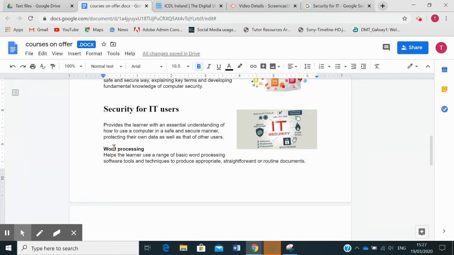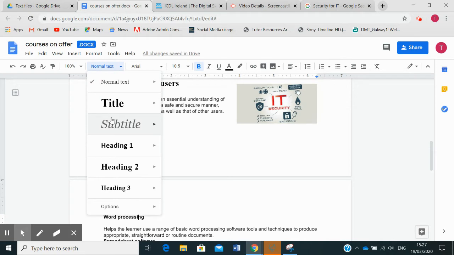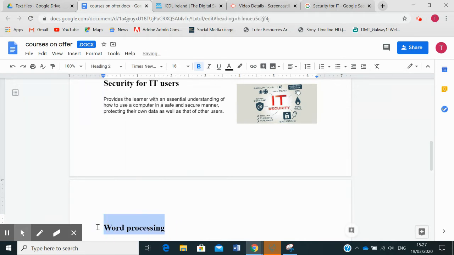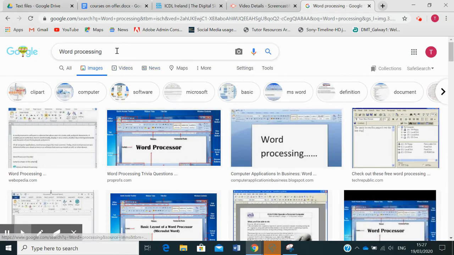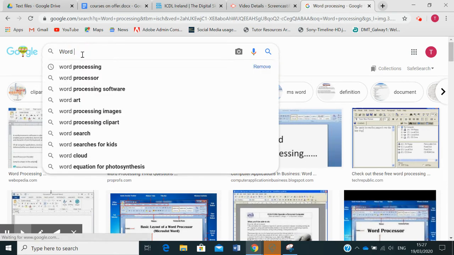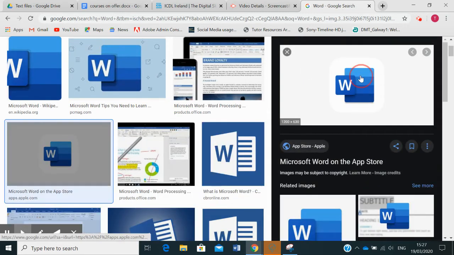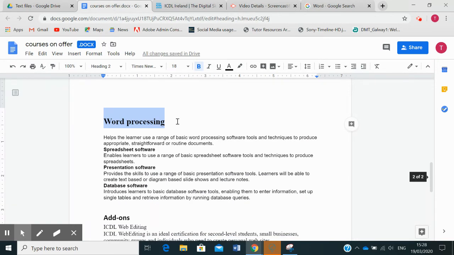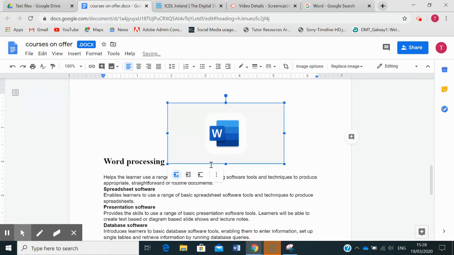I'm going to bring word processing now down onto the next page. So I'm going to press Control and Enter to create a new page. And here we have word processing, heading 2. Okay, copy the text, search for an image for word processing. I'm just going to have Word because I want the logo. I quite like the Word logo, so this will do the job quite nicely. Copy the image, back over, come down to word processing, and then make the image smaller.